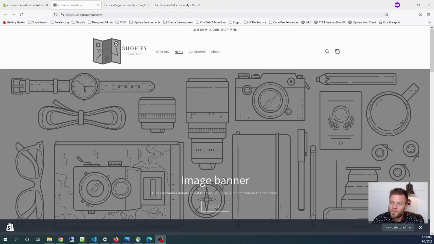So I think that's enough for this video. We covered how to change the announcement bar, how to change the logo and the favicon, as well as just navigating the theme editor menu. So hopefully this was helpful.